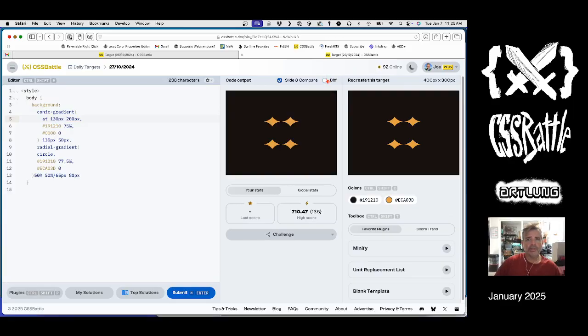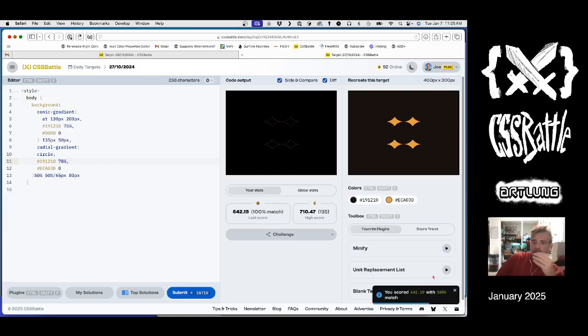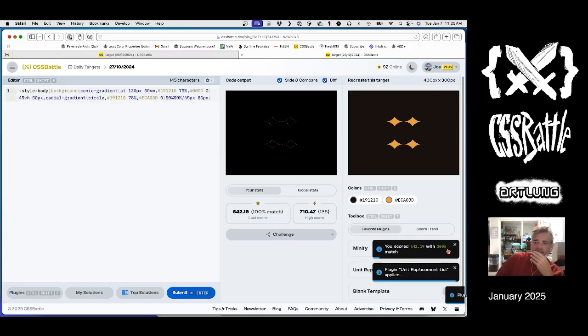I see little dots there. And dots are bad, aren't they? So, is this 78%? Let's submit. Let's see if we get 100%. I don't know. It's close. This is one of those close, squishy ones. That's 100%, and I'm going to take it and get out of here while I can.